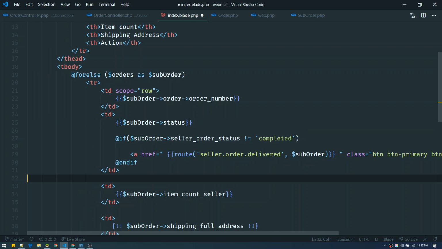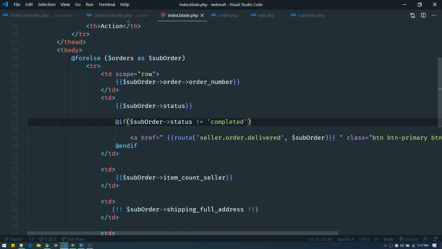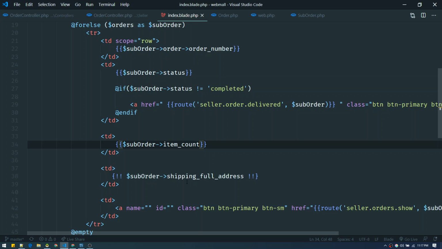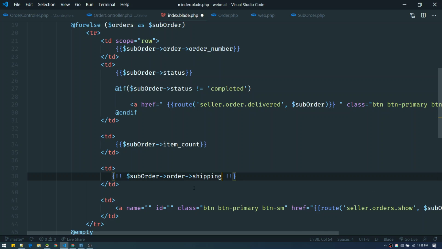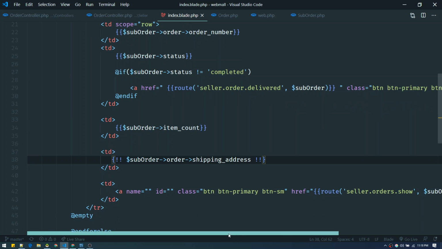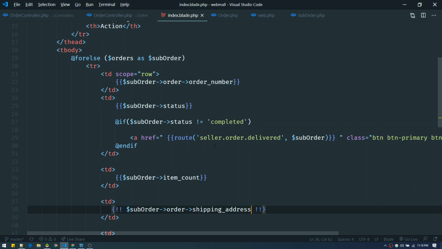Status, we don't need to do all these, just do status. Is not complete, then do like this. We don't have to display like this, simply do item count because that column is there. So suborder shipping full address, no need to do that. We need to do order and shipping address, and yeah, everything looks cool.